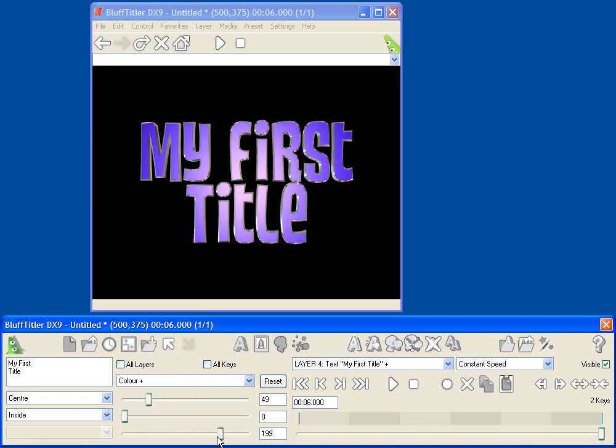Let's go with a nice blue color. So the inside of my text is this shiny blue color, and the outside is this reflective border. And this brings us to the subject of effects.